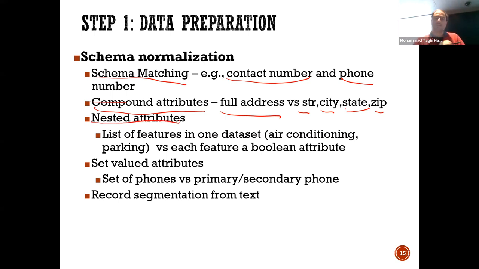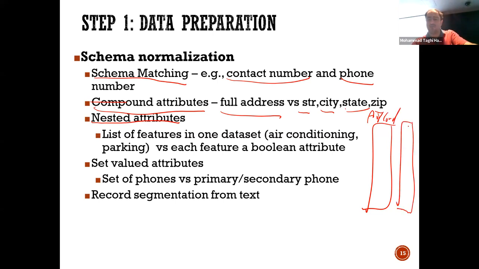There are other things. This is like nested attributes. It might be the case that in one data set, the properties of an apartment are just listed: air conditioning, parking, etc. In another database, you may have each feature as its own column, for example a column for air conditioner and another column for parking, and each of them has essentially true or false. These are different representations of the same data, but you need to normalize them into one or the other. At this stage they are like apples and oranges, and you cannot compare them. To make a comparison, you need to make both of them apples or oranges, depending on which one is better.